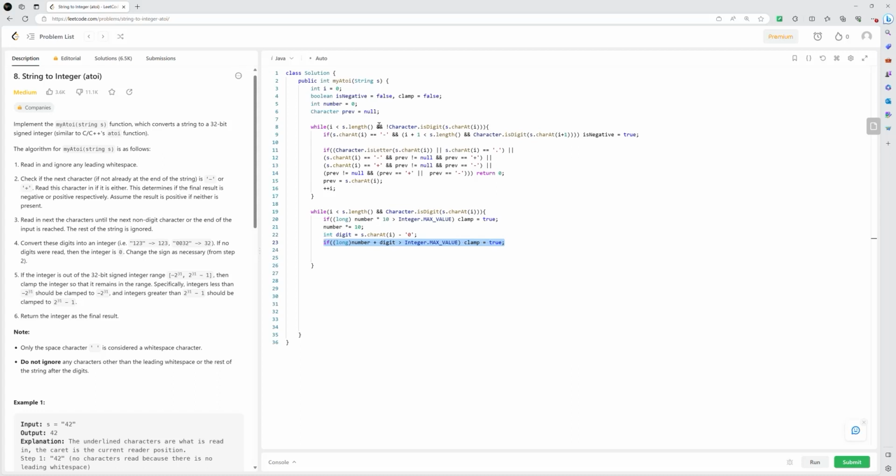In the case if it goes over the integer max value, then we know that we have to set the clamp to true. And then we again, as we did in line 21, multiply the number by 10. In this case, we just add the current digit, and this digit will be just shifted to the left side in the next iteration, where we multiply again by 10. And again, we just increment our iterator.